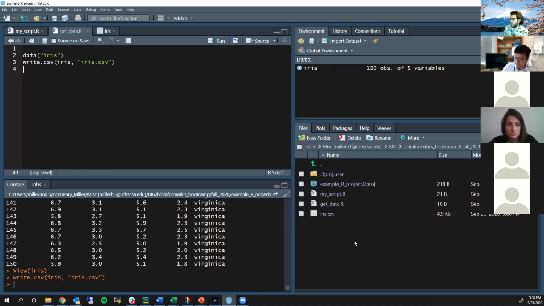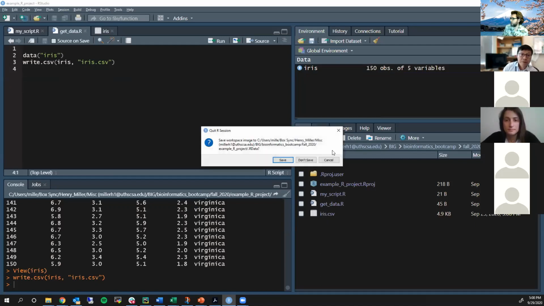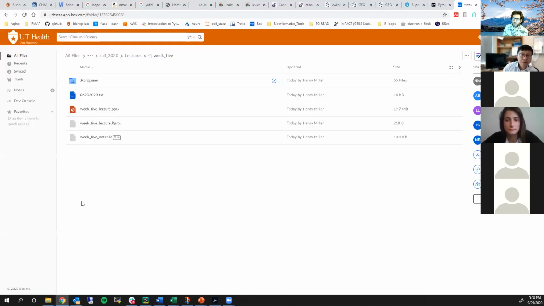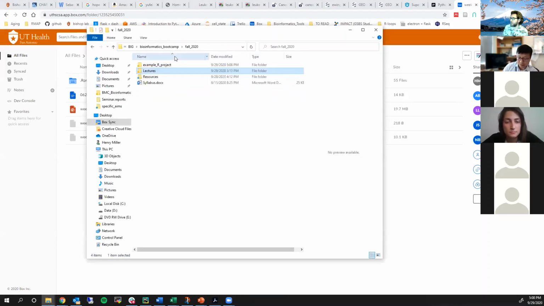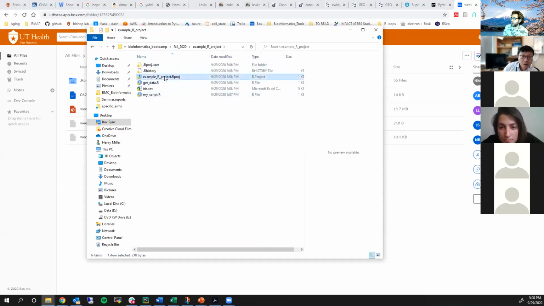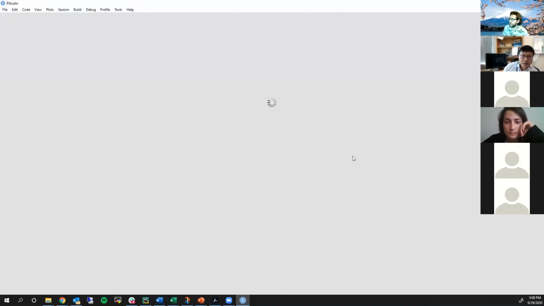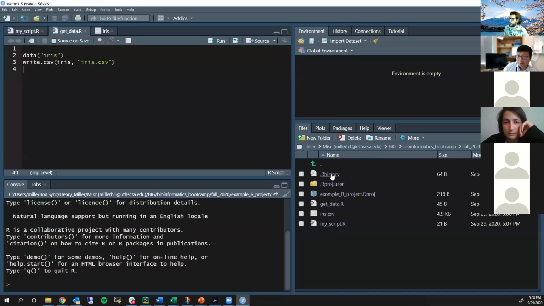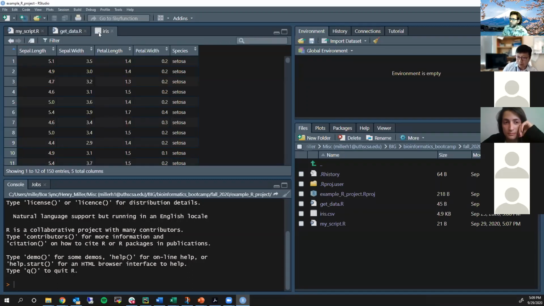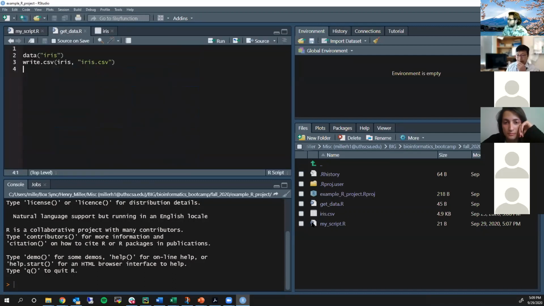So why is this cool? Well, this is cool for a couple reasons, but the main reason is because when I now go to that folder, my example R project, I can double click on the rproj file, and now it will open up my project exactly how it was when I closed it. So all of the same scripts are still open, even the iris dataset is still here, and all of my data and files are right here ready to go.